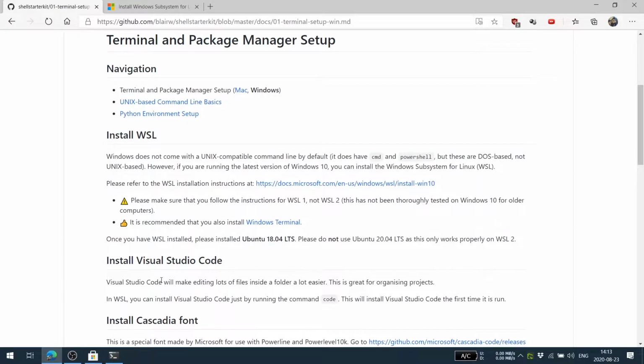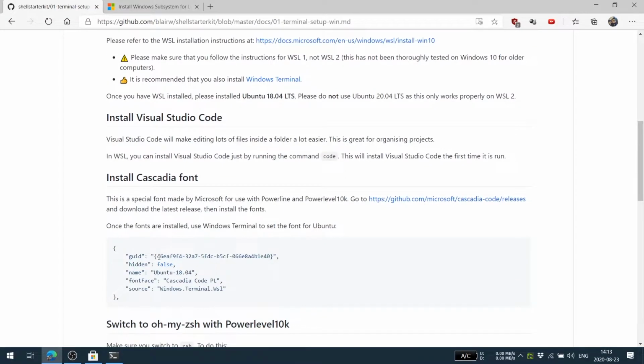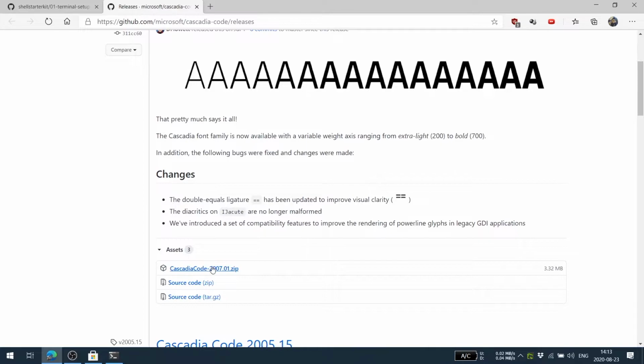Go back here. So you're going to want to get this Cascadia font. This is a font that will allow you to use some of the plugins that we use later down, so that the shapes of the graphics that you see are correct. So you're going to want to go to this page here. We'll close this one for now. And download the Cascadia code, whatever the most recent one is.